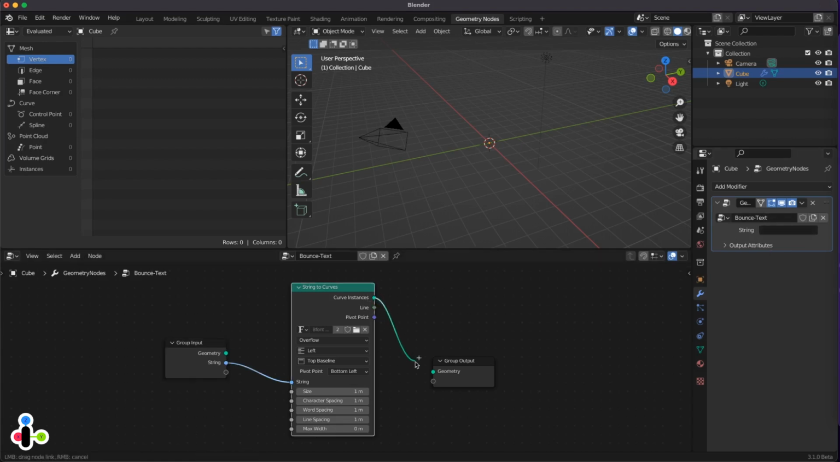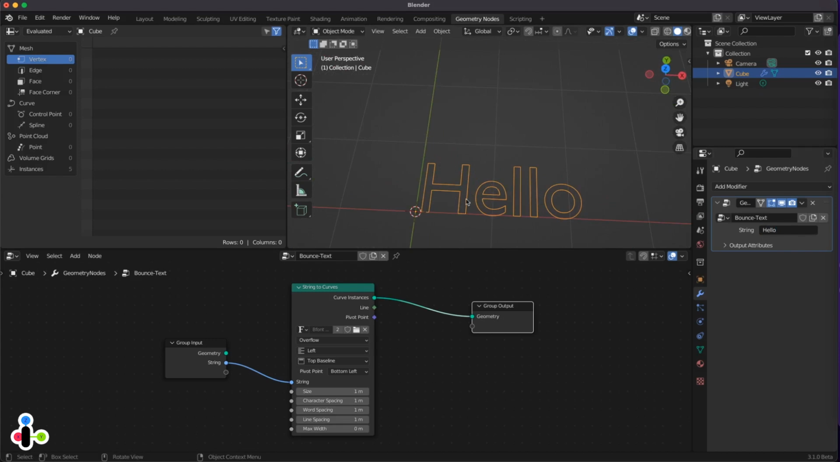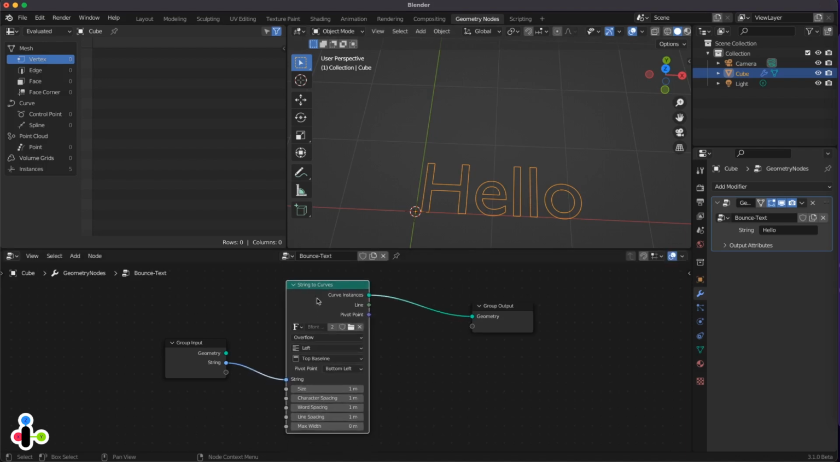And let's see what we get when we connect the curve instance to the geometry. Let's write hello. Boom. As you can see, I have a curve that's just telling me hello. Hey to you too. And from this string, we can control our text. We can use or change the font, the size of it, and so on. And each one of them we can connect to the input to have a better control from here.